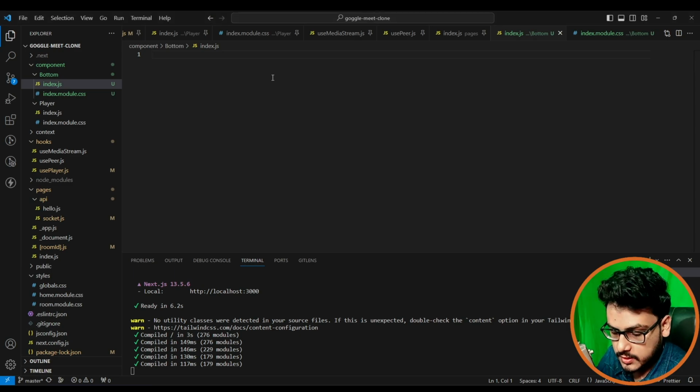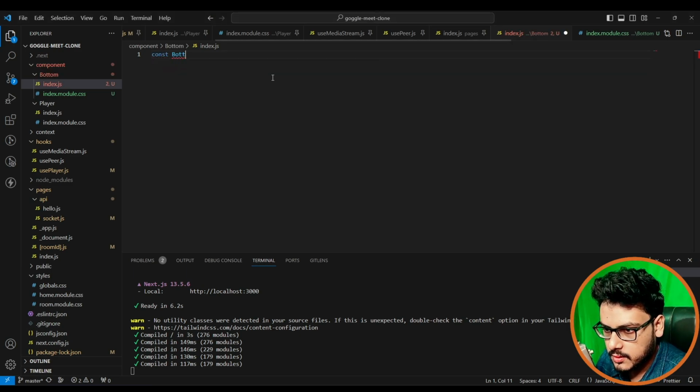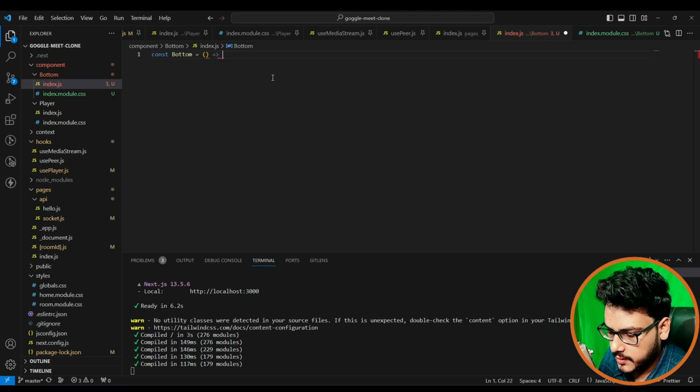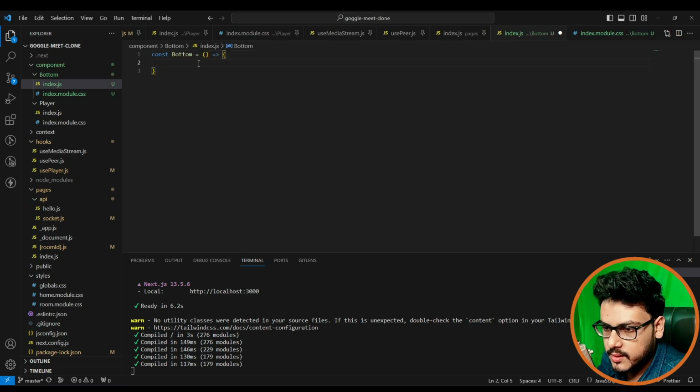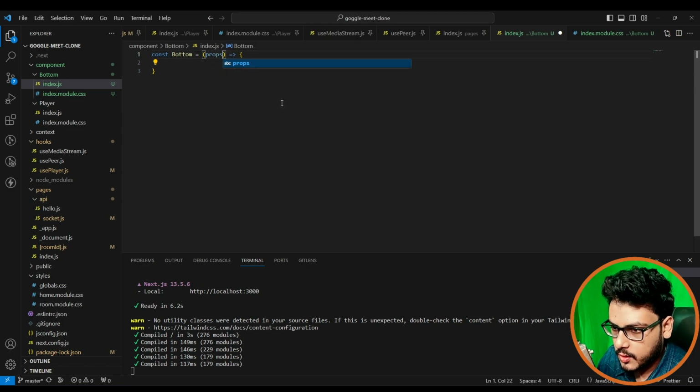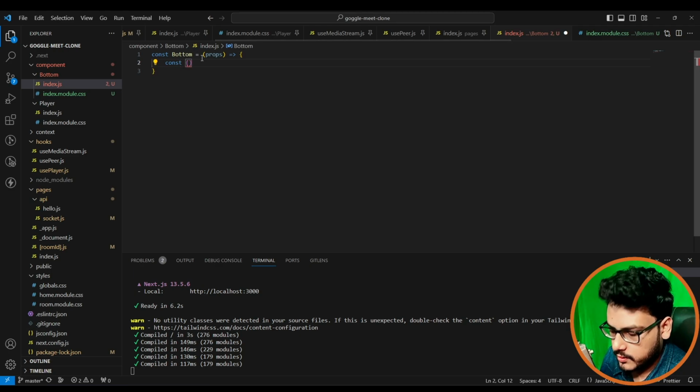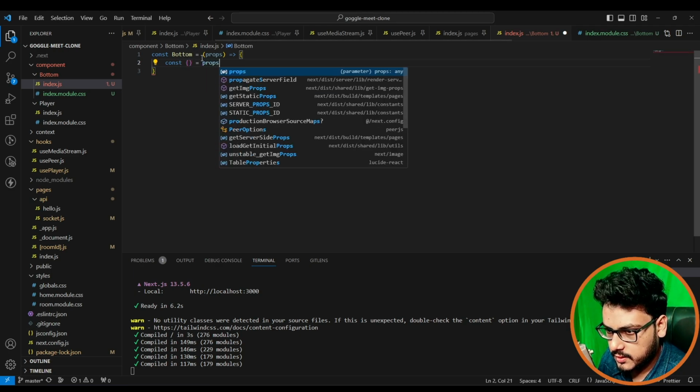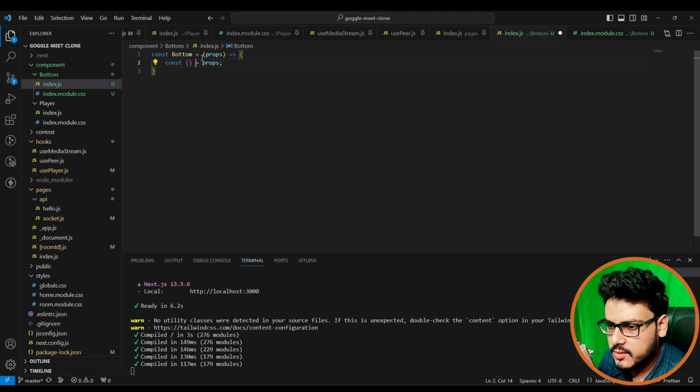All right, so first of all I'll create const bottom equals to a page. This is a component, sorry. So this is going to be, then we are going to extract the props. Then we are going to destructure the props over here, and this bottom is going to take a lot of things. Okay, so we have a mute icon, we have a toggle icon, then we have an icon to leave the room.